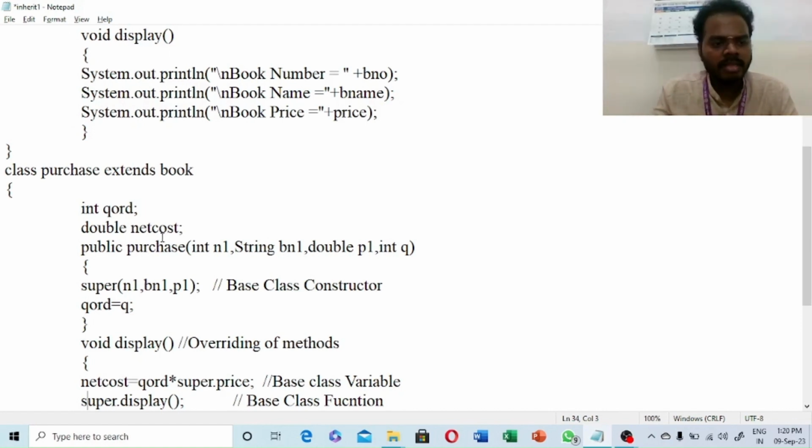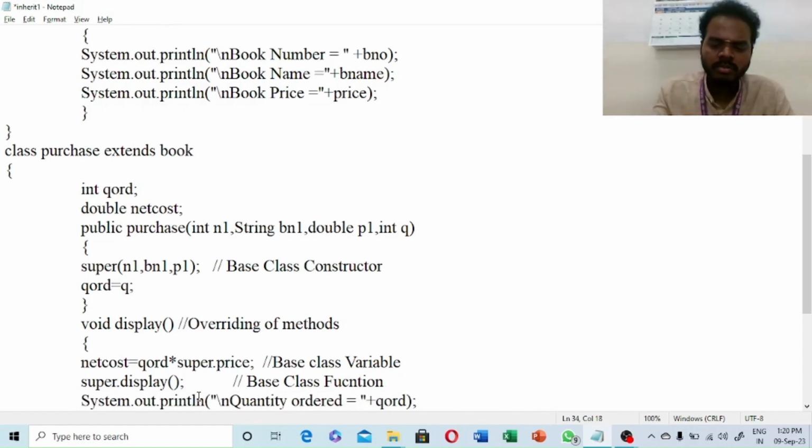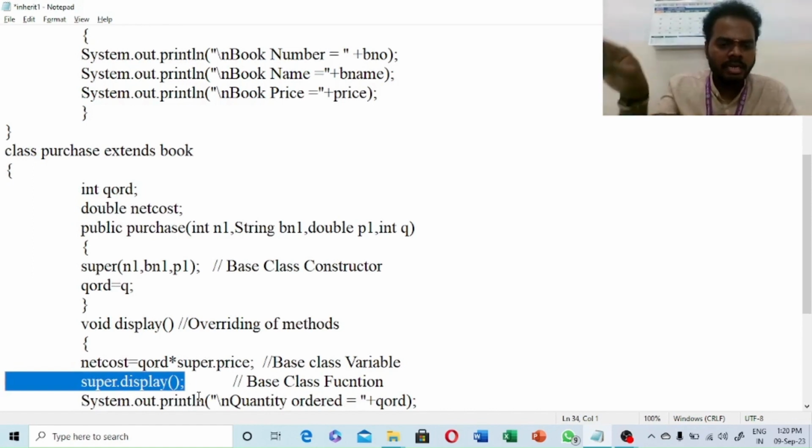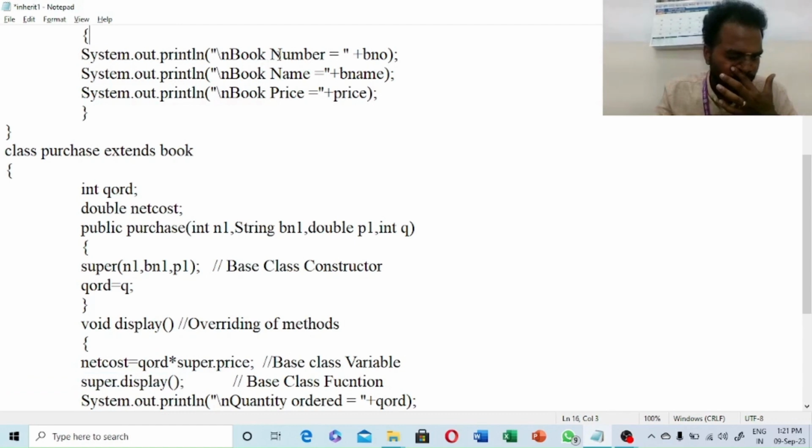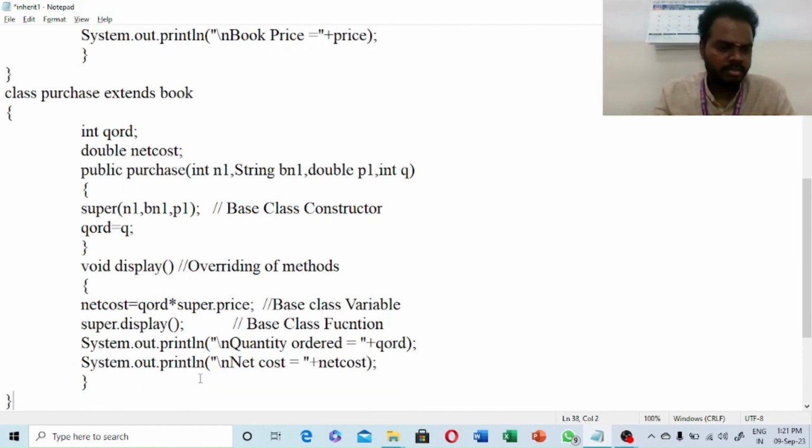My variable is net cost, which is quantity ordered multiplied by price. The quantity ordered variable comes from the purchase class, and price is your base class variable. If you want to call the base class variable, you should use the keyword super.price and super.display. Once you call super.display, it will directly call your base class book method display. It will print your book number, book name and price. After printing those, it will print your quantity ordered and net cost.